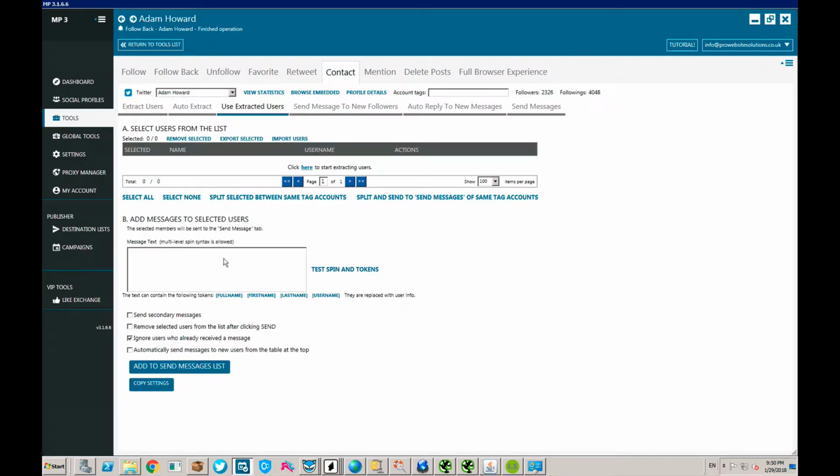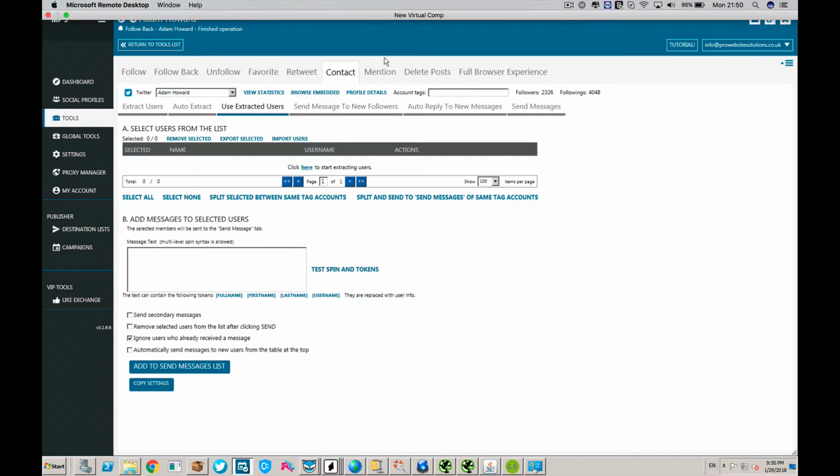You can contact people, send messages to new followers or auto reply to new messages. There's a whole heap of different things you can do with this. So if someone sends a message to you, you can automatically reply to them saying, oh, thanks, I might be in touch within a few hours, or whatever you choose to do. Or you can just send a message to new followers and say, thanks for following. If you're interested in this, this, or this, or whatever, you've got to be creative with this stuff. There's a lot of cool things you can do with this as well.